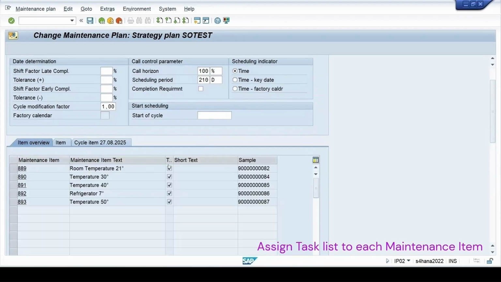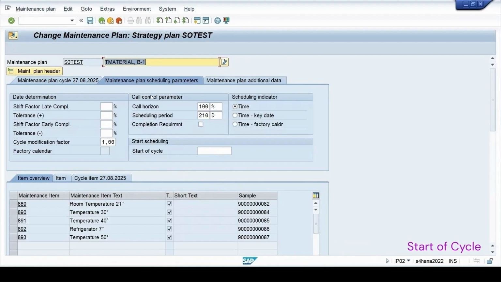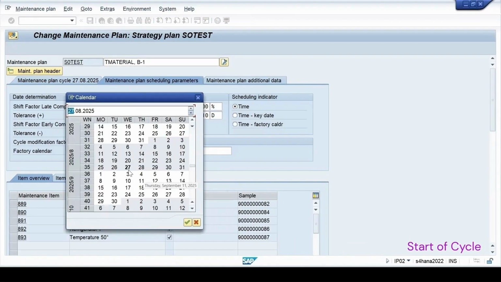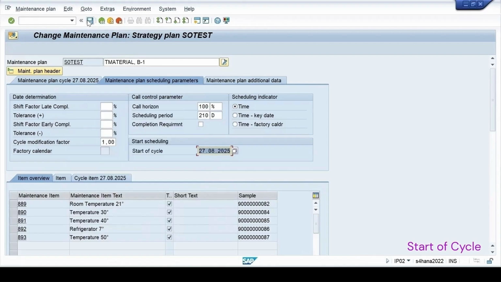Enter. In the item overview, now the task list is assigned. Specify the start date also. So enter key and then click on save. It is actually IP02 transaction.